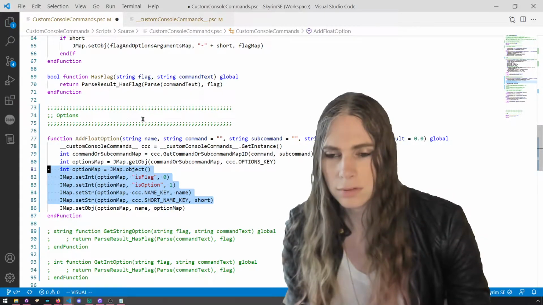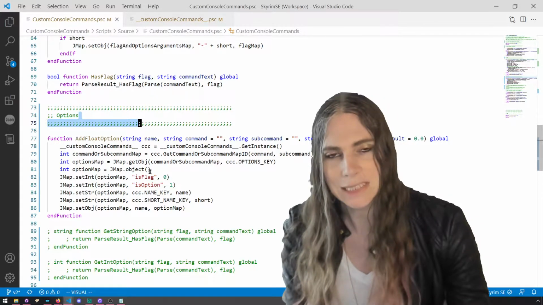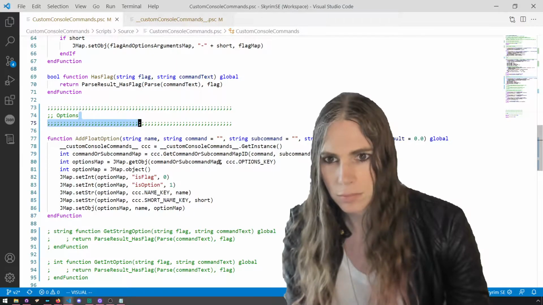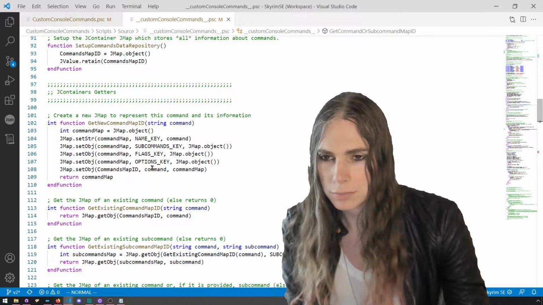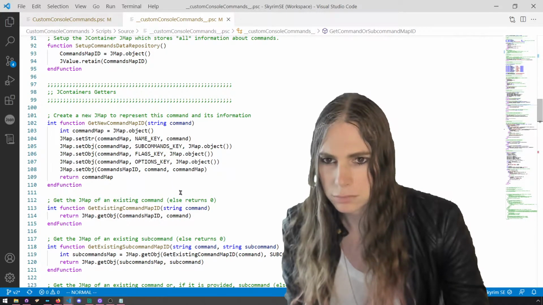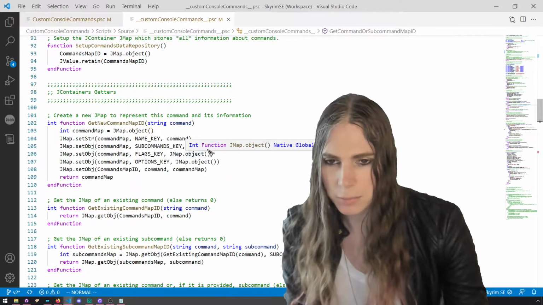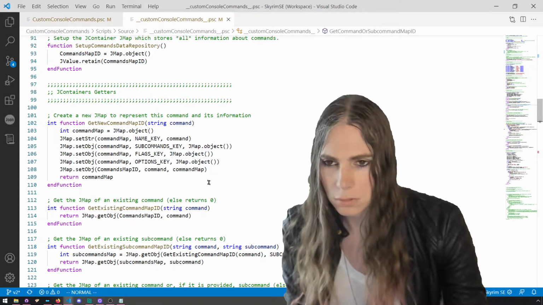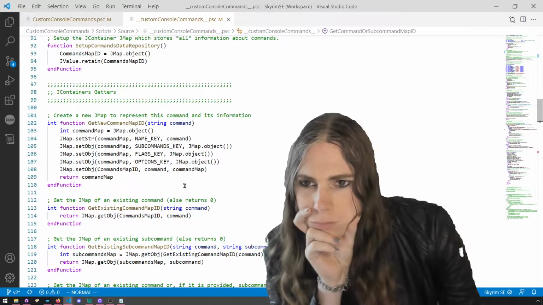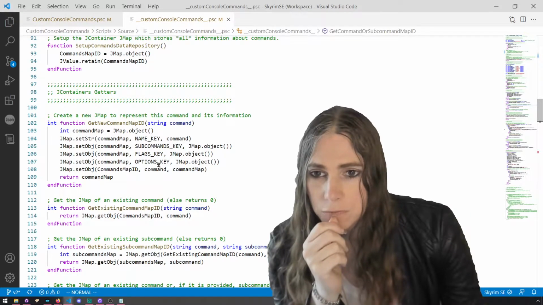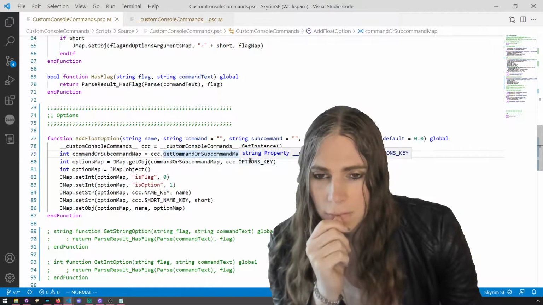What the deal, yo? I don't trust how we're creating it. Yeah, we make these little maps. Kind of like that. Works for subcommands. It's flags key, options key. Options key. Huh.